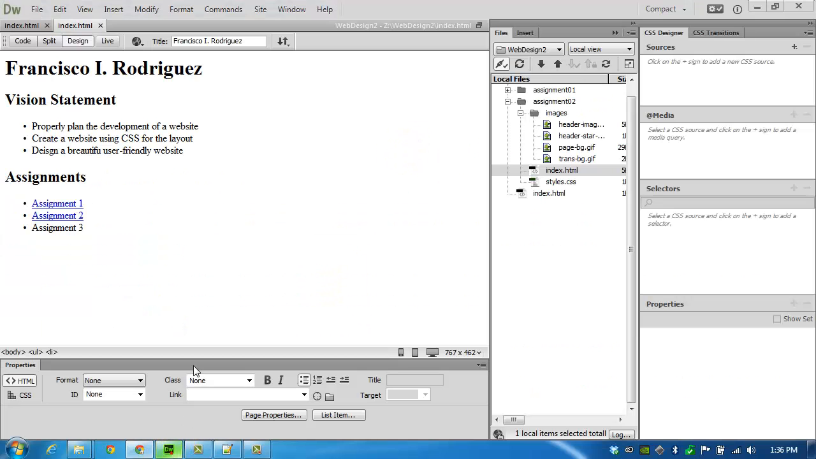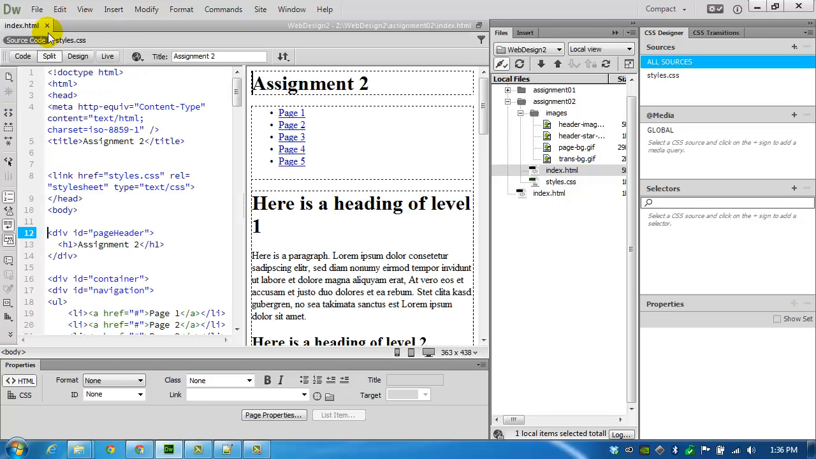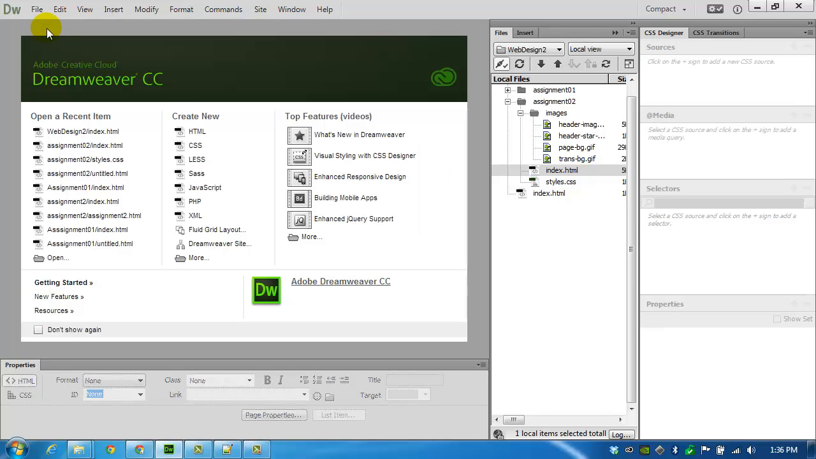I'll go back to Dreamweaver and close both files just to make sure that everything is saved. In the next video, we will begin to change the CSS code, and we'll take it one step at a time.